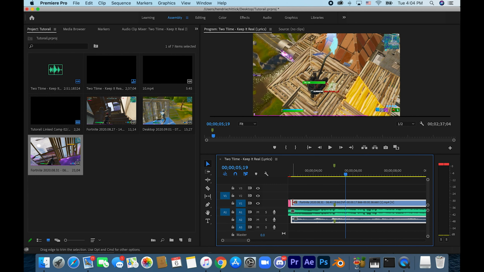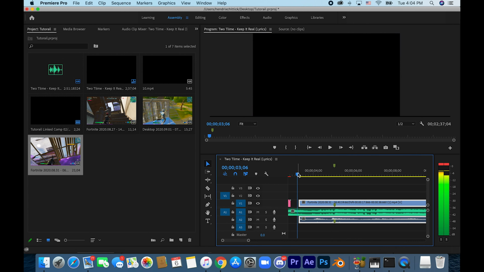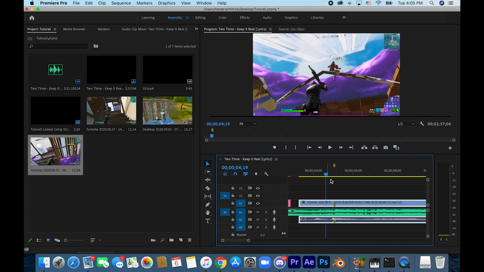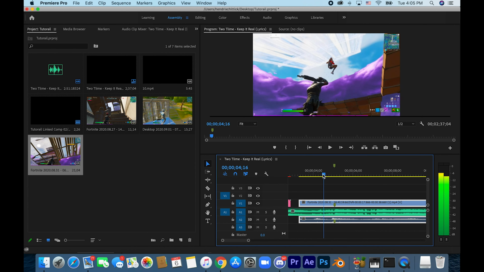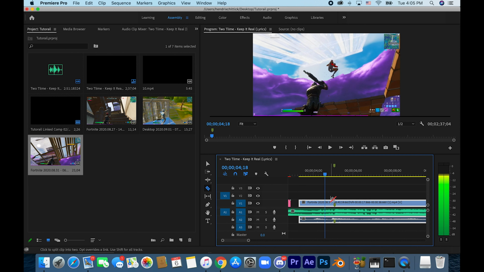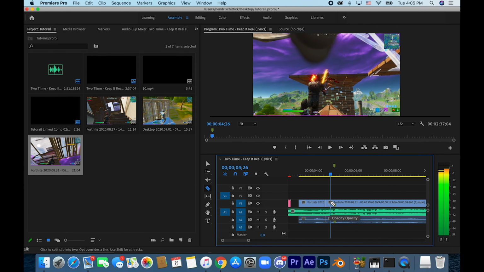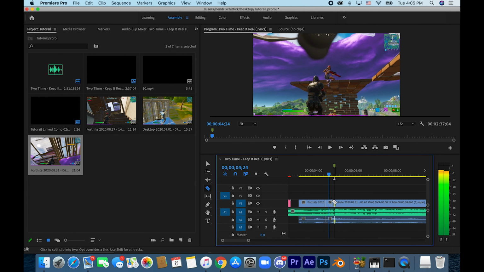Okay. Now I'm gonna drag this forward a little bit, and I'm gonna be time remapping it. So I'm gonna look for the frame where you can see the character. Then I'm gonna go 2 frames forward, and I'm gonna go two frames back to where it gets the kill.